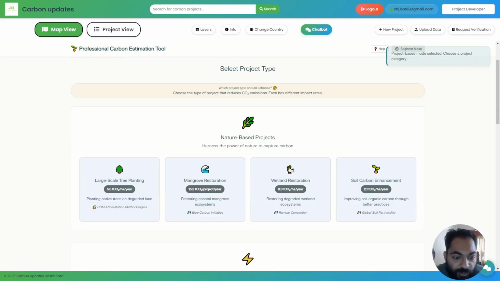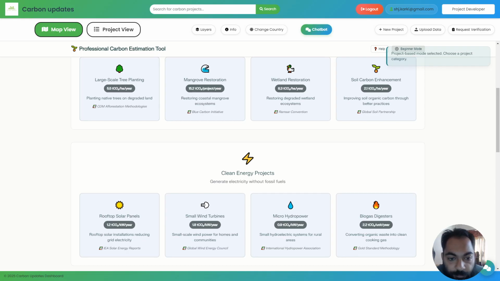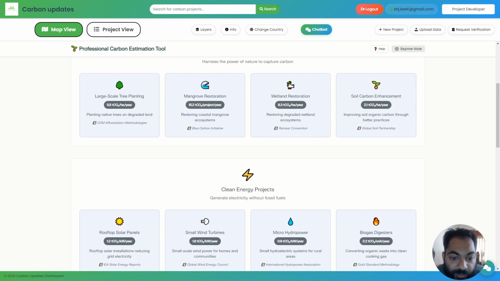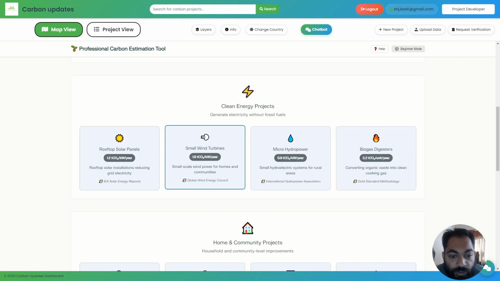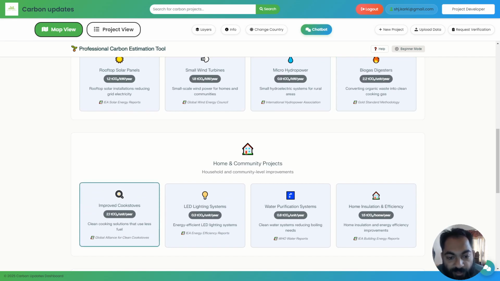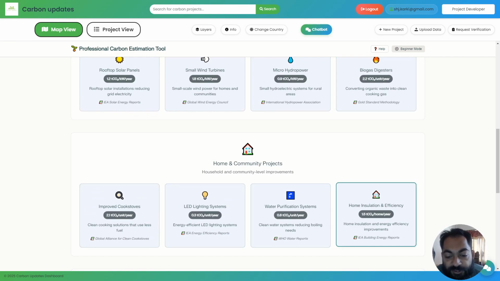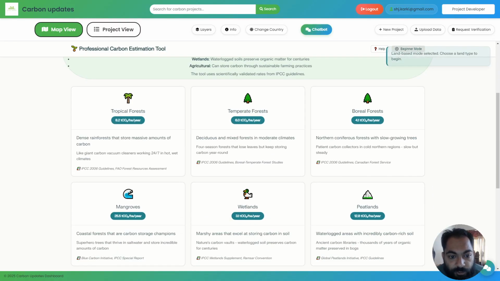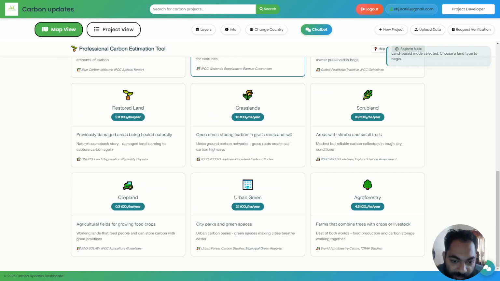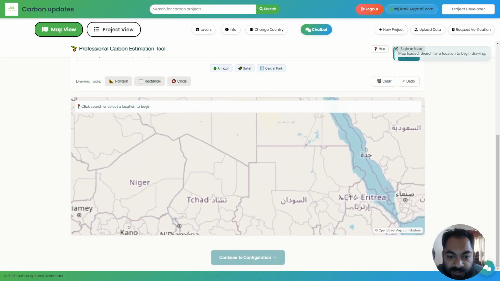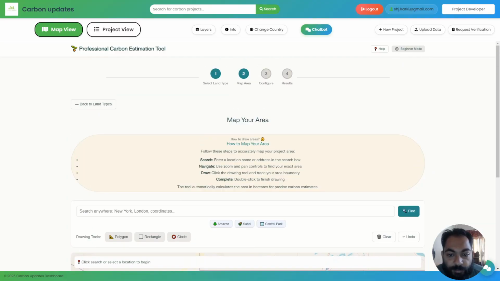Project based activities, you can have a large scale tree plantation, mangrove restoration, wetland restoration, soil carbon enhancement, rooftop solar plants, solar wind turbines, micro hydro, biogas digesters, improved cook stove, LED lighting systems, water purification system, or home insulation and efficiency, right? Or you can pretty much have an area, and that can have all sorts of combinations in that, and you can just select that area and then estimate based on that, right?